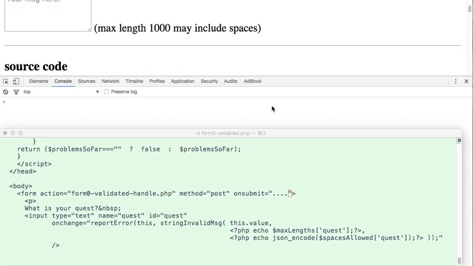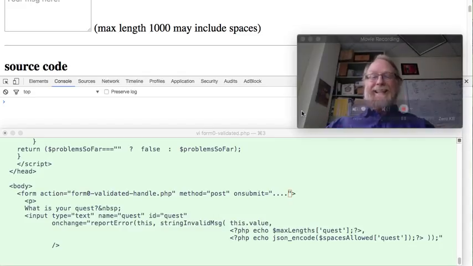There's my window here. Window, bring all to front. There I am. Hi. Glad to see you again.